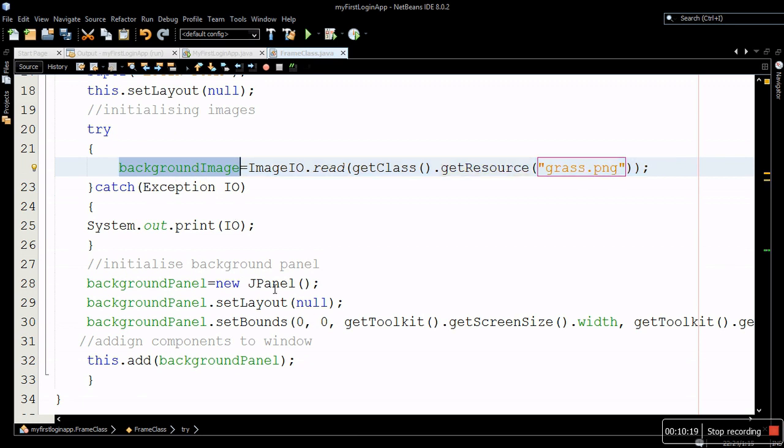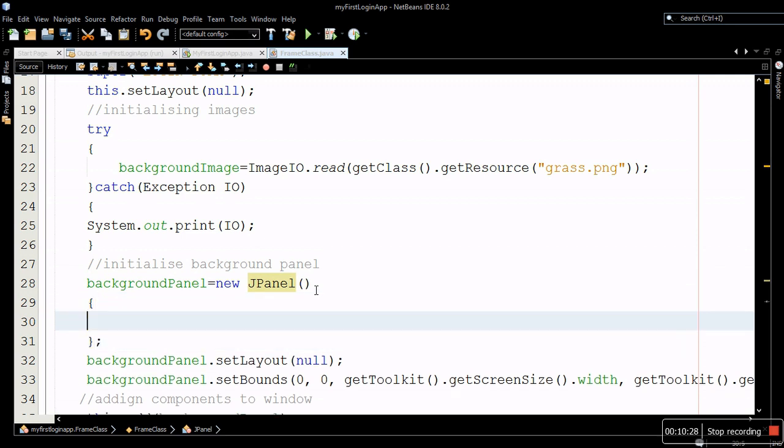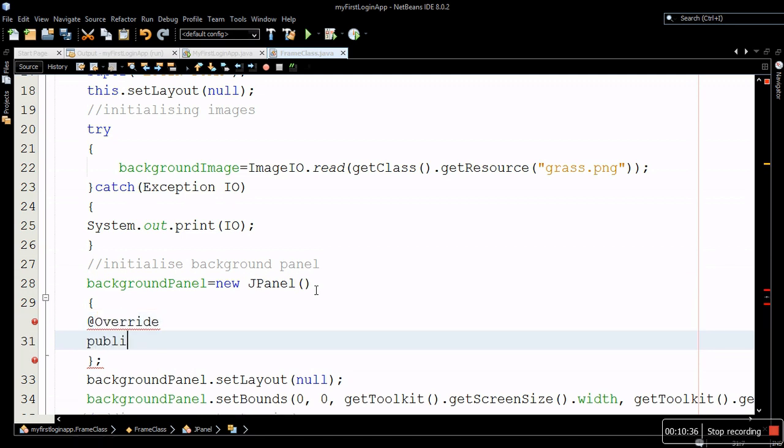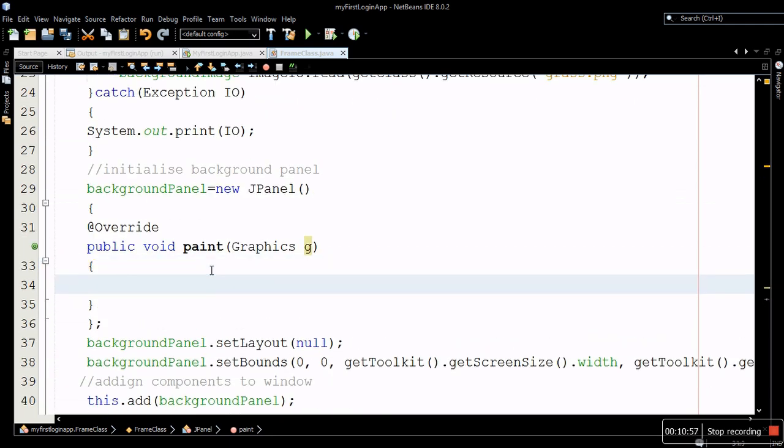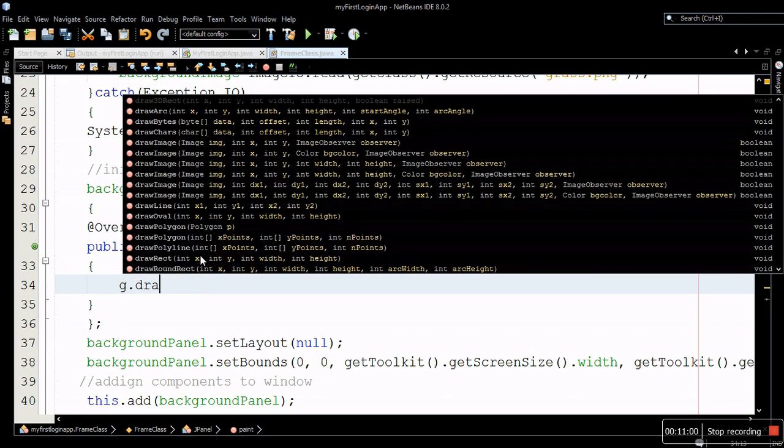Now that I have an image added, in this panel I want to set this image as my panel background. So to do that, I'm just going to open a new body over here. Now I'm going to override the paint method, add override. It's going to be public void paint. This paint method takes the argument Graphics, then I'll give it the reference g. Now let's add imports for our graphics. Now guys, I'm going to use our graphics to draw an image inside this JPanel. I'll say g.drawImage.